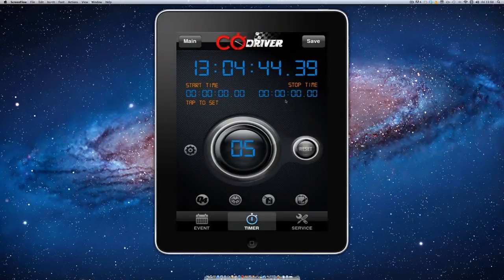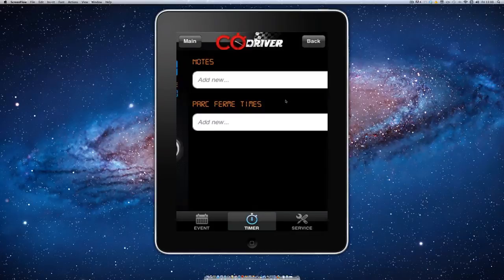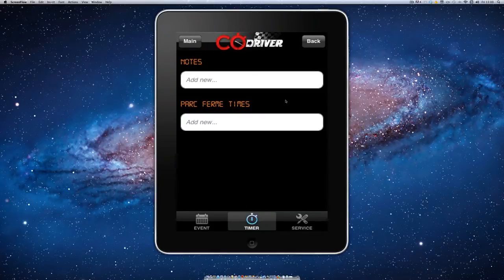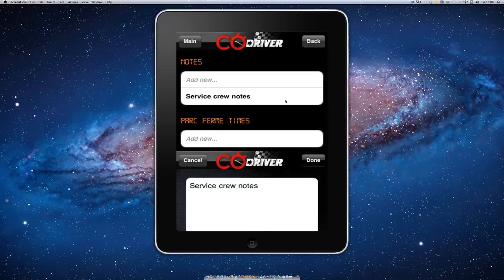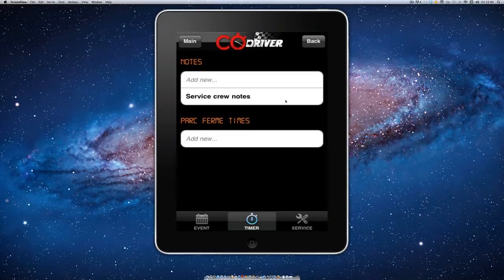Now we've got the notes section. Quite simply, it's a quick note section where we can add in new notes when we're on the stages, maybe service crew notes. There's going to be an extra feature added into this very shortly, where there's going to be reminders and checklists just underneath the parc fermé times. But right now we're dealing with service crew notes and parc fermé times.